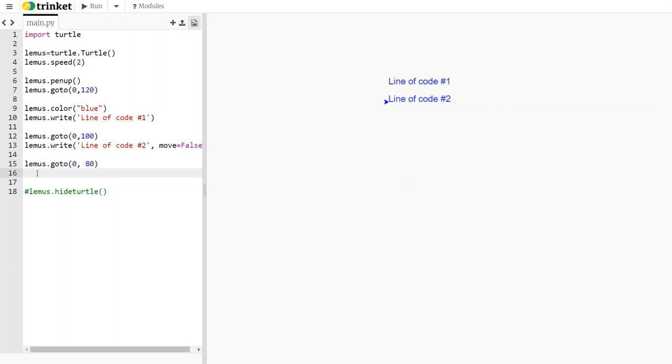And then I'm going to change it to lemus.write. And then my first parameter is my string. So I'll put line of code number 3. And this time, the second parameter separated by comma is going to be move, but that's going to equal true. All right, and so let's take a look at how they both look. So you see how with the true parameter, the turtle moves along with the line.